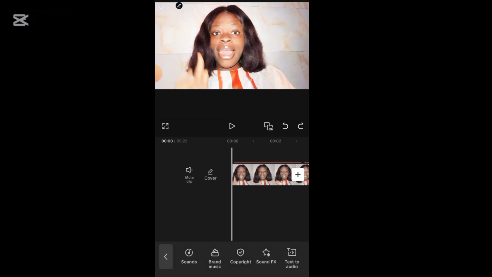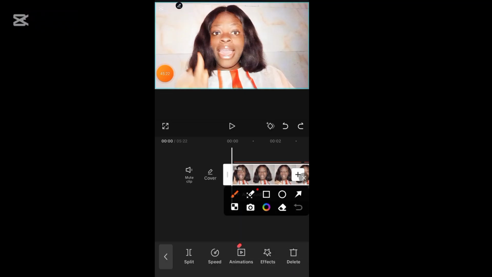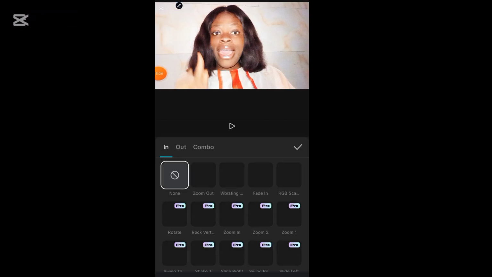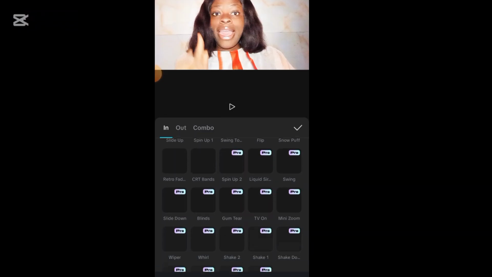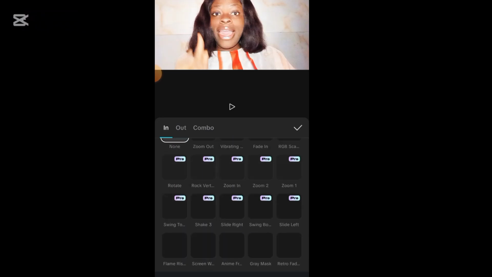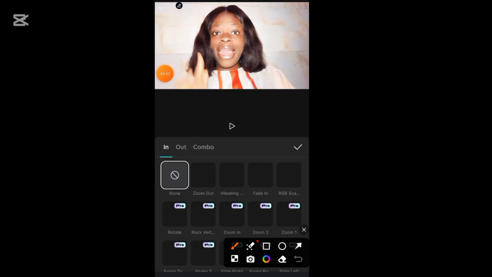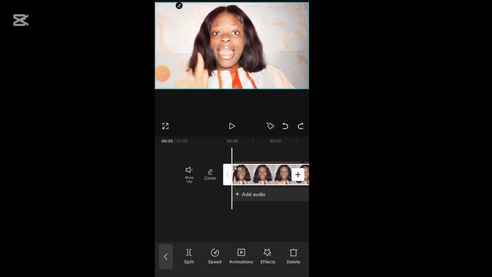Now here we have animations. If you want AI to animate for you, fine. If you want to use CapCut to animate, it is also good. So most of the features here under animations are actually pro features, but we also have the free ones. Here you can zoom out and all of that. So if you want to make use of all these features, of course you can.